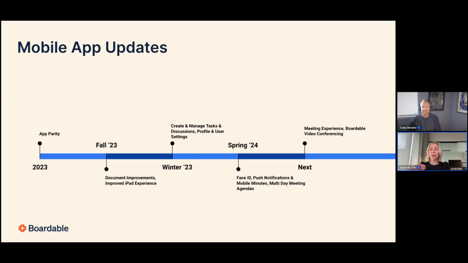And then now we're at this release here in spring 2024, where we're going to talk about a lot of really exciting features. So Face ID, push notifications, mobile minutes, multi-day meeting agendas. And then really in the future, we're going to start to see improved meeting experiences in the app, and then our new Boardable video conferencing system, which is going to come to the web and the app at the same time later this year. So really excited about all of these things, but really just a reflection of our investment in innovation, both on the web and mobile, and just a chance for us to take a pause and make sure that everybody understands the opportunities that there are to utilize the mobile app to drive greater board member engagement.